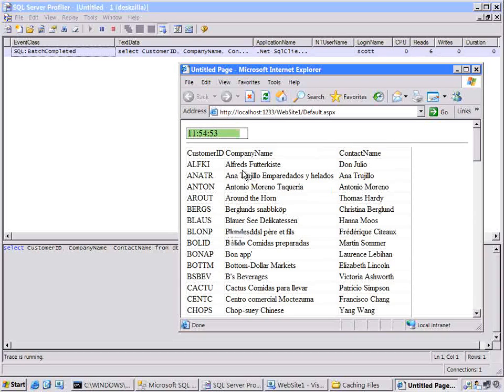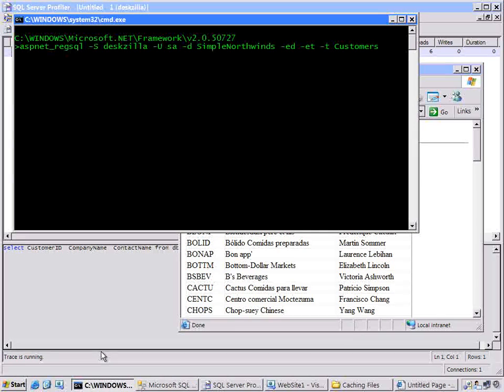And the technique I'm going to show you now works both on SQL Server 2000 and 2005. To do that, we first need to enable the database to support this table dependency caching. So in the .NET Framework 2.0, there's a command line tool, ASP.NET Reg SQL, that I've already got the command line here, where we're going to enable the table caching for the customers table in the simple Northwind database. So I execute that.